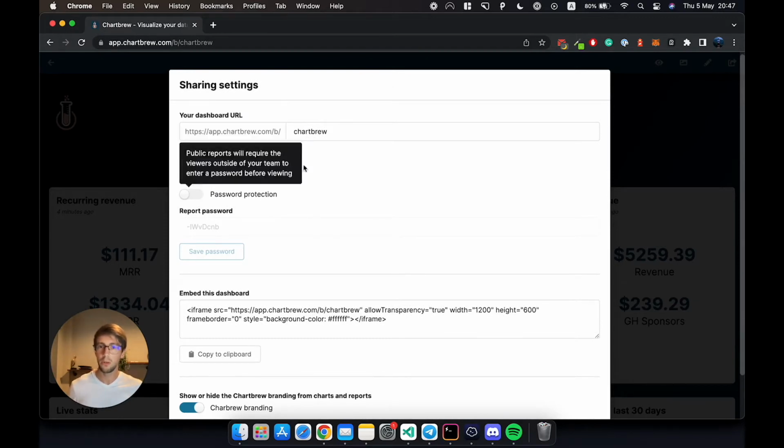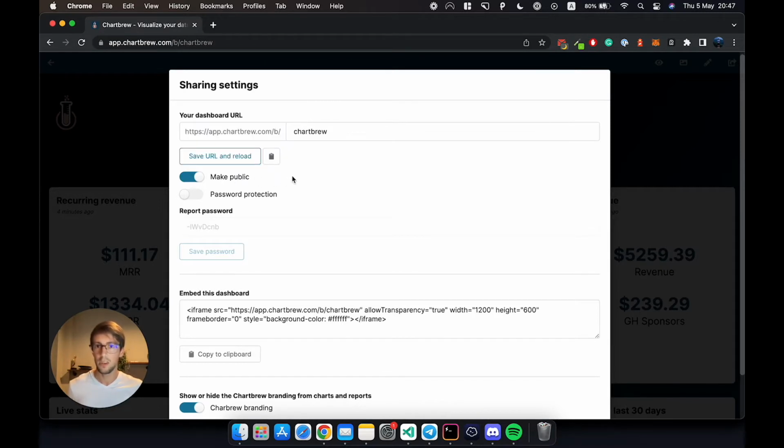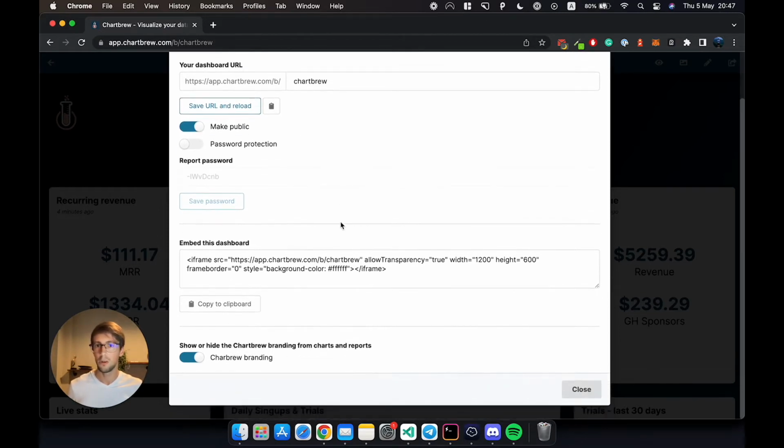For example, in this case my dashboard is public, so everybody can see it, but it can also be password protected, or can even be made completely private if that's what you wish. And on top of this, you can also embed this client report on different sites. So if you have your own website, you can just copy and paste this code in your code base, and it will load the client report in an iframe.